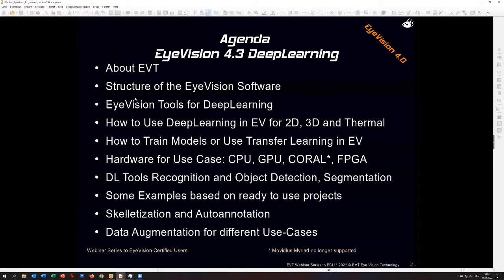The agenda for today: a short word about EVT, and then a short intro to the EyeVision software for all who don't know our software. I can really recommend that you have a look at all the other webinars we have captured, with the intros about EVT, basic knowledge about installation of the hardware and the internal structure. So I have today only a very brief intro.